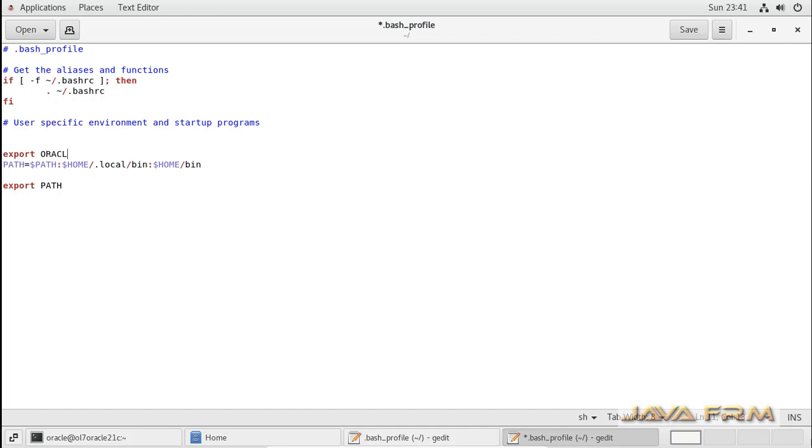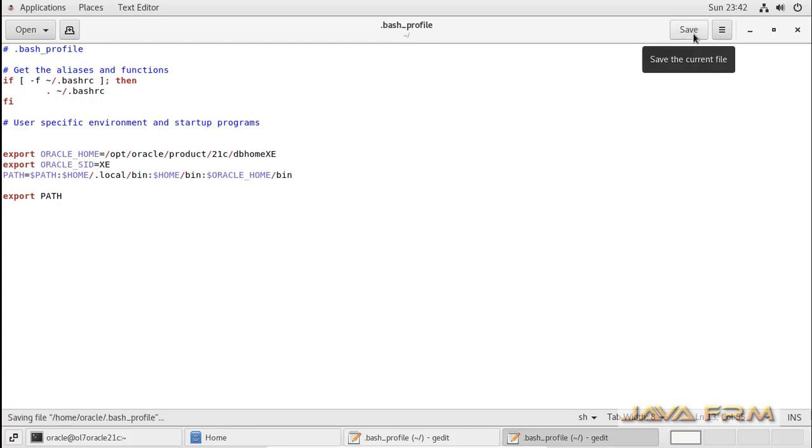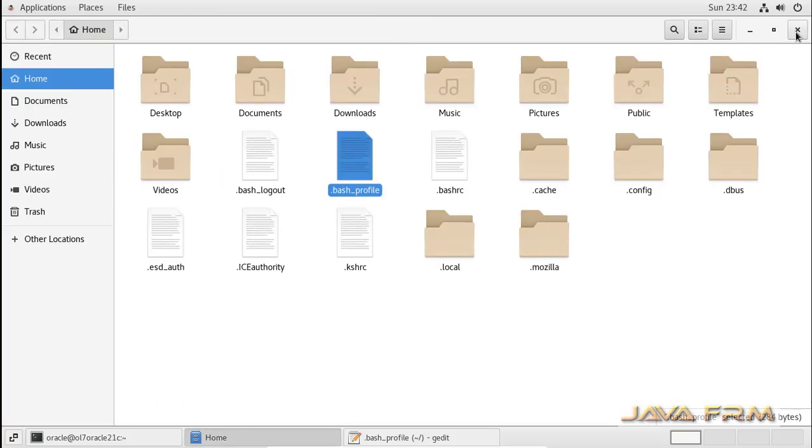One is ORACLE_HOME. So export ORACLE_HOME equal to the path /opt/oracle/product/21c/dbhomeXE. That is the path for Oracle home. Next I am going to append the ORACLE_HOME/bin directory to the Linux PATH variable, so that all the executables under the Oracle home bin directory will be available in the path. And additionally I have created ORACLE_SID, that is the Oracle database ID, equal to XE. It's another environment variable. So save the bash profile.